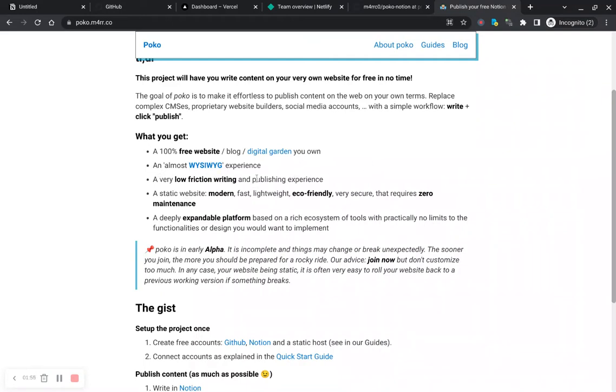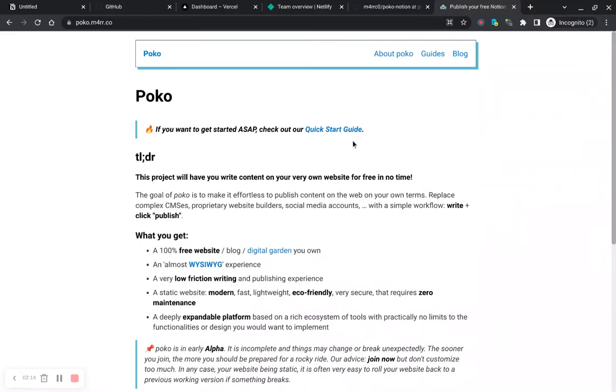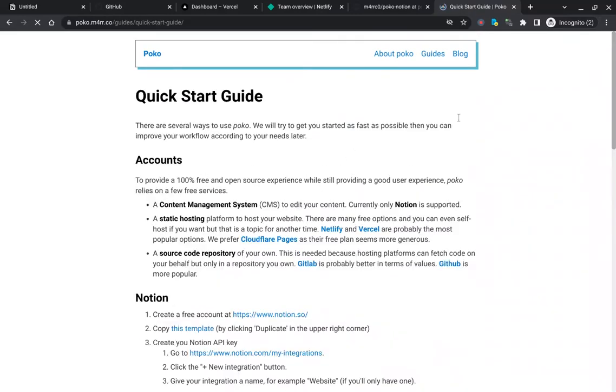You edit your website in Notion, so that's why I called it almost WYSIWYG, because you're not really working on your website, but in Notion it's good enough to see how it will look. Yeah, low friction writing and a modern website. So let's dive into it. Let's go to the quick start guide.